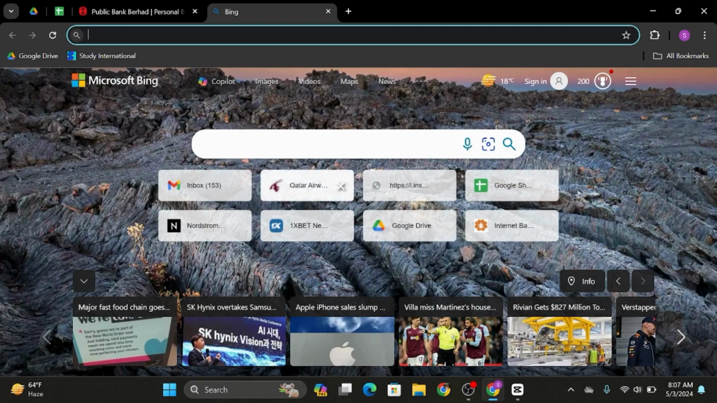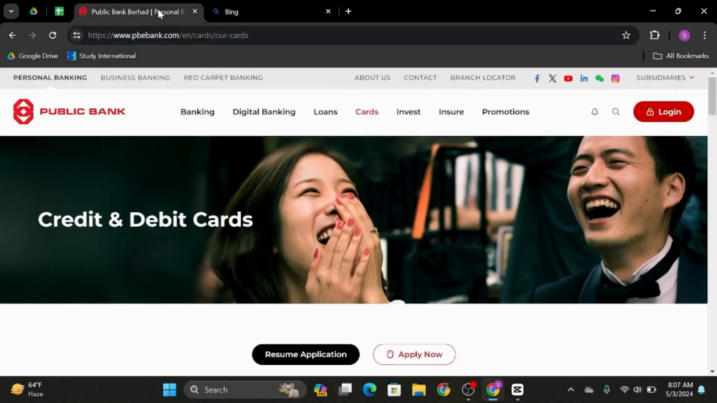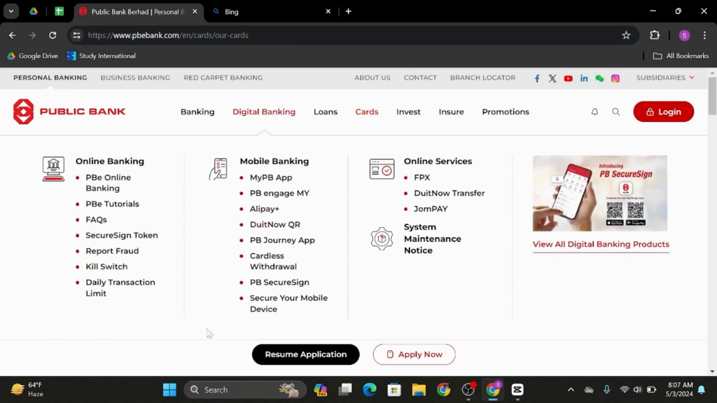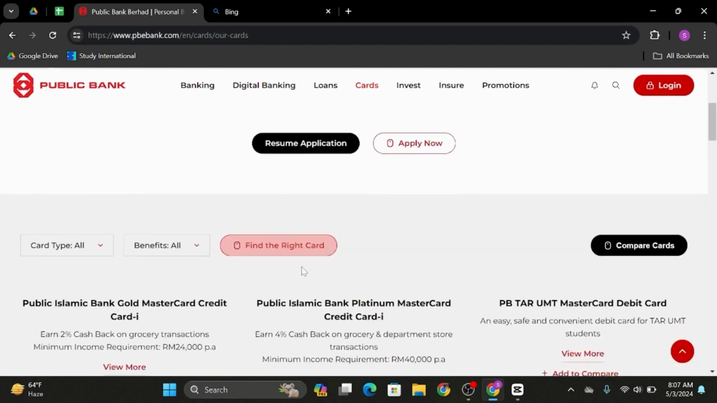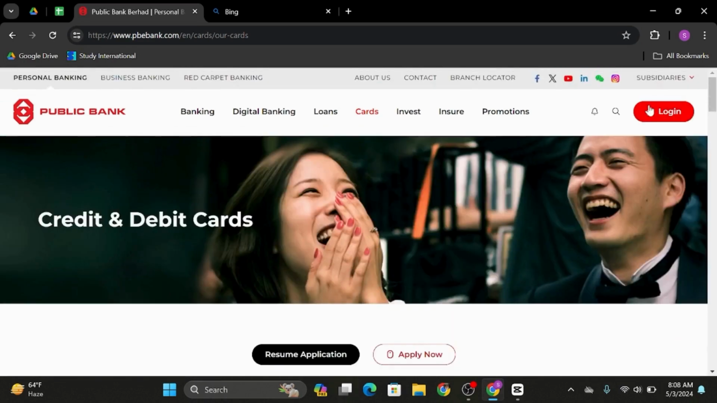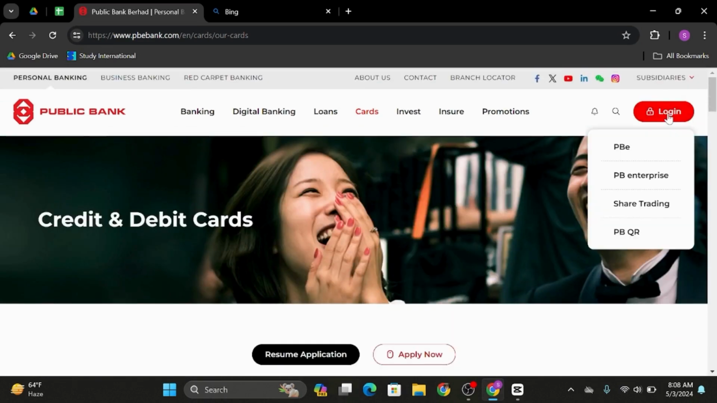Head over to any of your web applications. In my case, I'll be using Google Chrome, and at the top search bar, type in www.pbebank.com. As you do so, you will land onto its official website. Now, in order to get logged into your account, click onto Login on your top right, then click onto PBE.